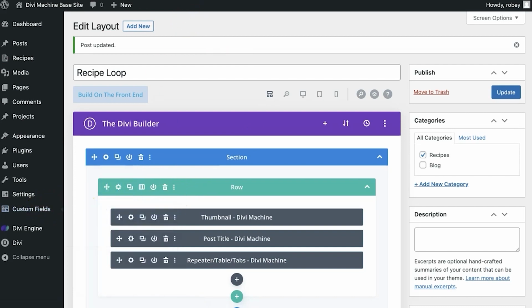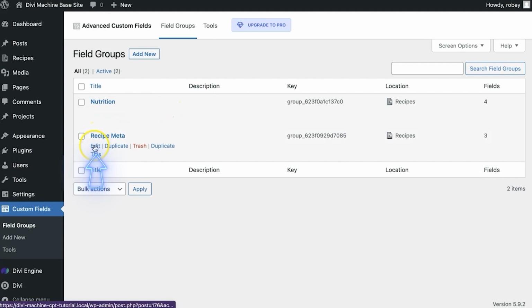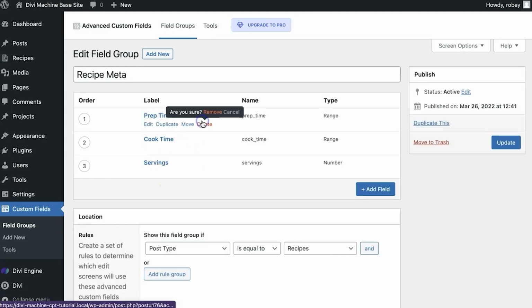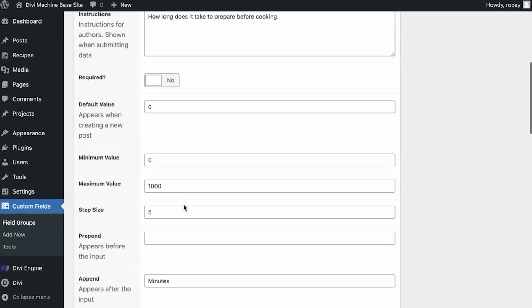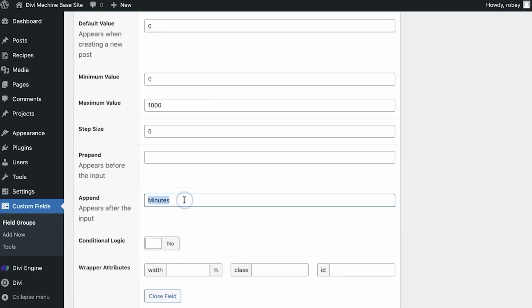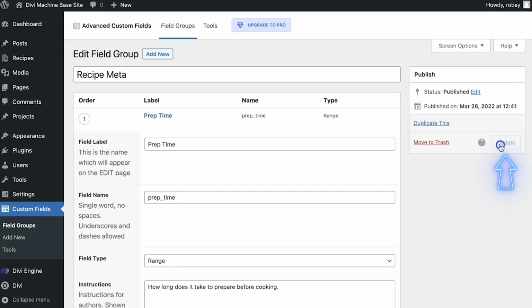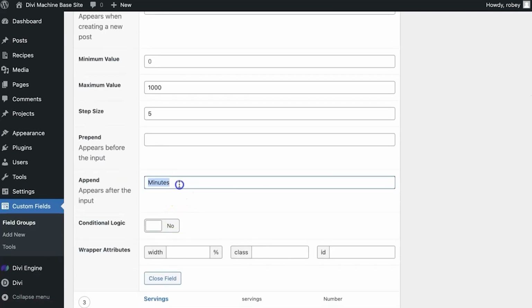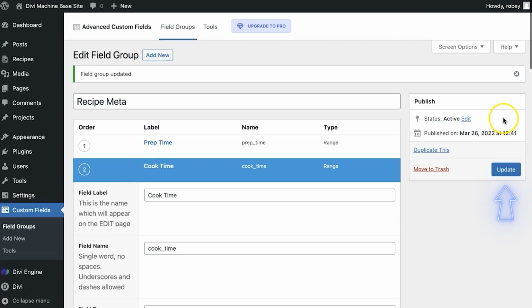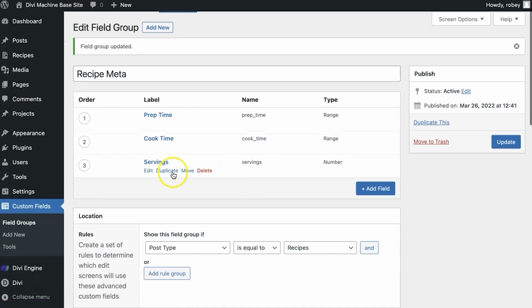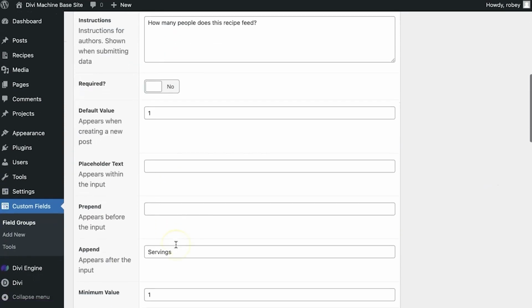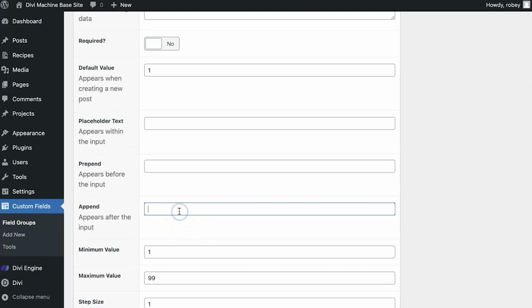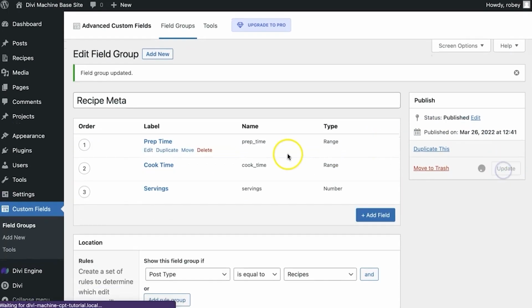So let's go to the field groups. And for the recipe metadata, do not want to delete that. That was overzealous. Edit this one. And here we have the append feature. Let's just delete that out. Update that field. We'll edit cook time. We're going to do the exact same thing. Take that out of there. Update. And I know that I can probably just update at the end, but I like that instant gratification. So servings, bye-bye. And then we're going to look at another way to do that.